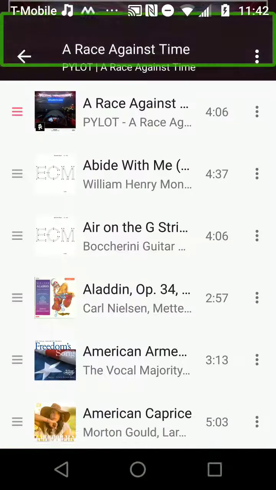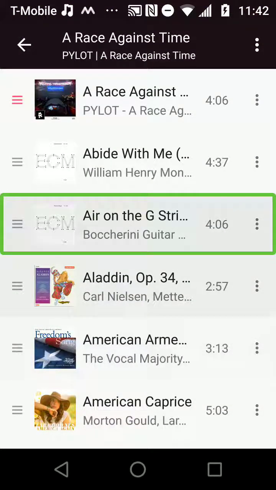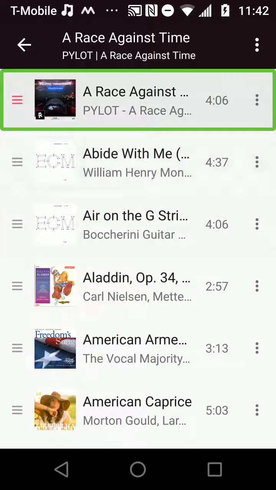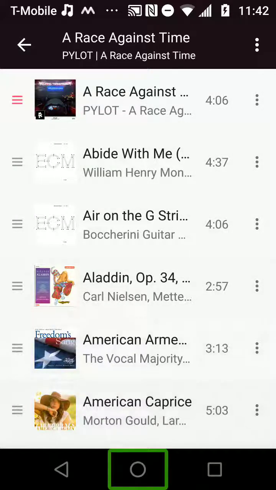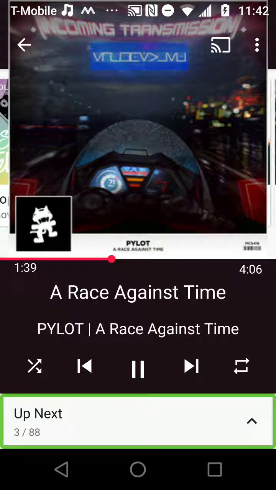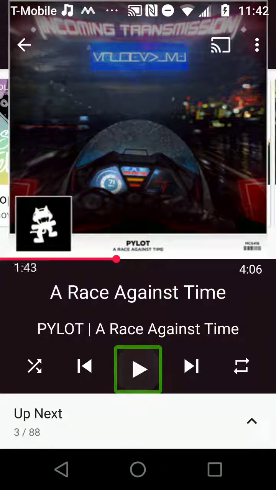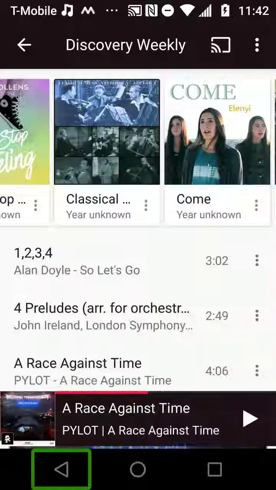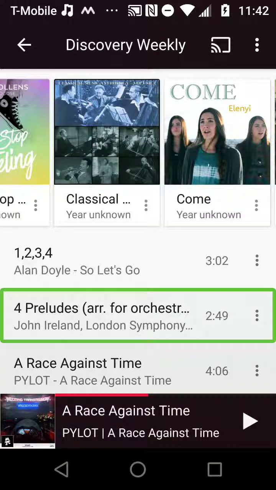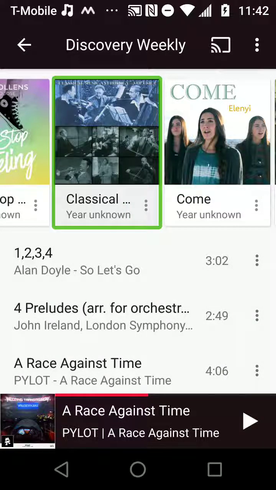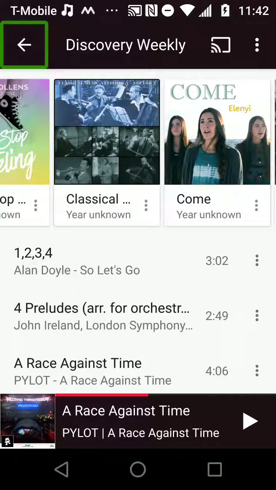If I hit this, I can actually view my queue. I just hit back. Okay, so I just hit pause. Let's go back. I really don't like the fact that I'm seeing the album thingy. I don't want to see it.